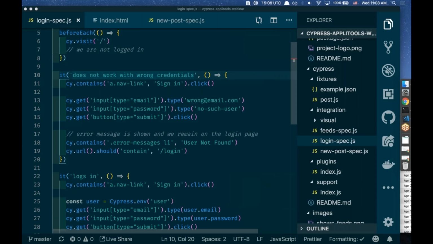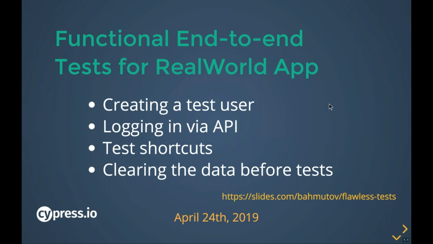And so let me switch to my part of the presentation, where I'm going to take a real-world application and show how to write functional end-to-end tests. We're going to create a test user. I'll show how to log in quickly via API. I'll show a little bit of how to make your tests faster and talk about the question that everyone asks: how do I clear the data between my tests, so that I can run my test again and again, and that test data doesn't accumulate?